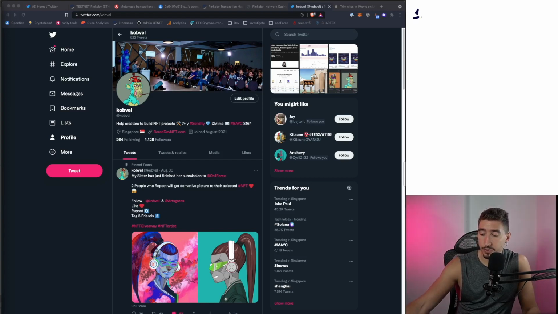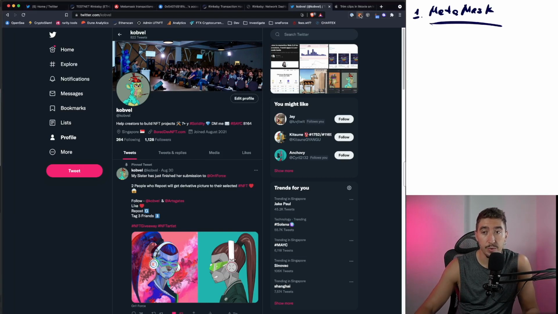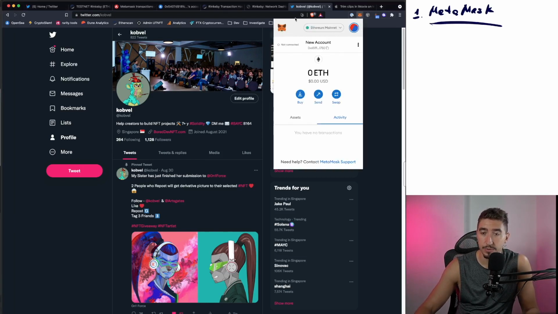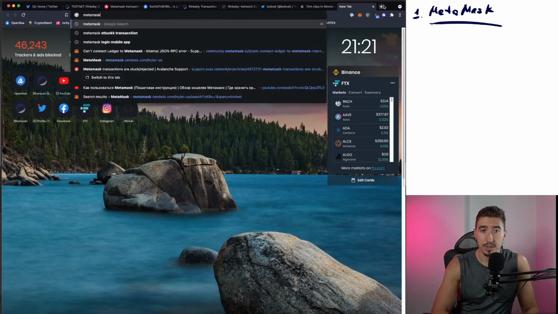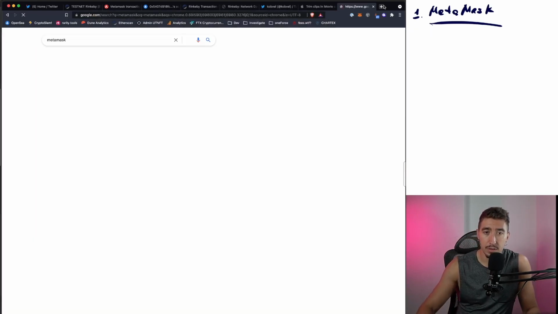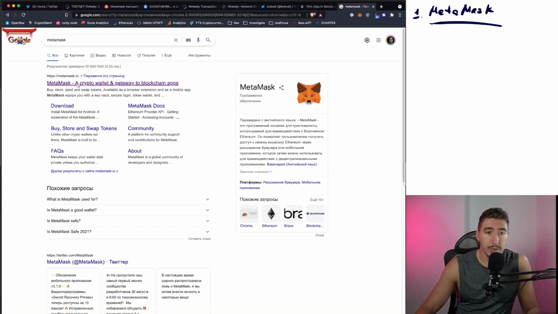So first of all, you need to have MetaMask. MetaMask is a wallet which almost everyone who trades NFTs must have. It's the most popular wallet, which you can see is a little fox here. So please go ahead and install MetaMask into your browser. So here we go, MetaMask.io. Install it into your browser.